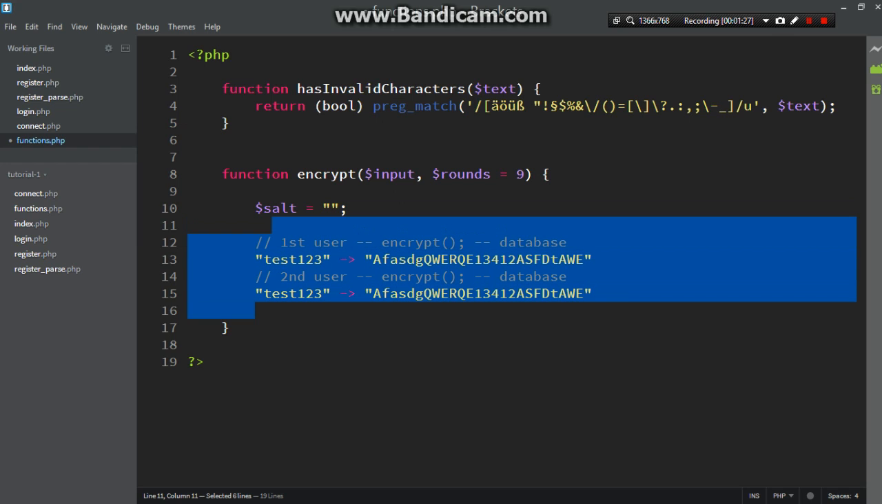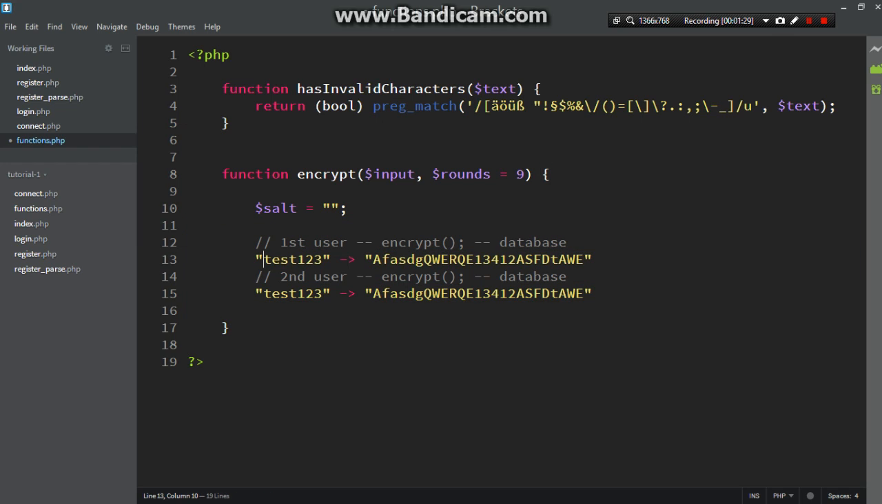So what the salt does is that it prevents two common passwords from having the same encrypted version. So it prevents the problem that I mentioned earlier, which is gaining access to both of these users' passwords.